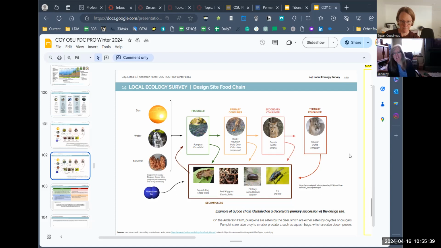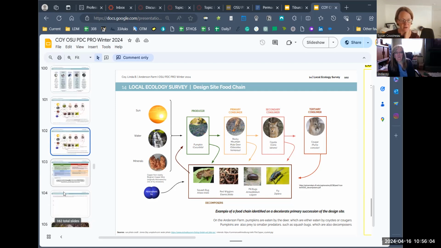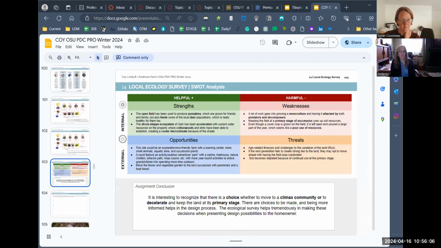The deer are being eaten by the coyote, and the coyote being eaten by the cougars. So there are cougars that are spotted in the close proximity area. I like that it highlights how our agricultural activities especially are really changing food webs and food systems. Great, that looks awesome. And you've gone to town on the SWOT analysis. This looks great.